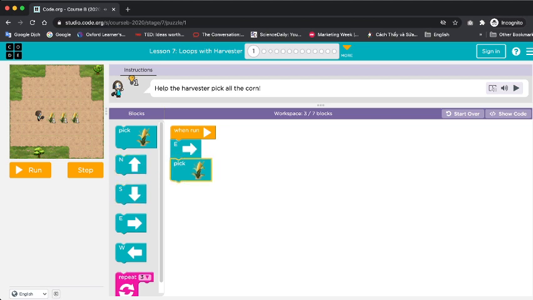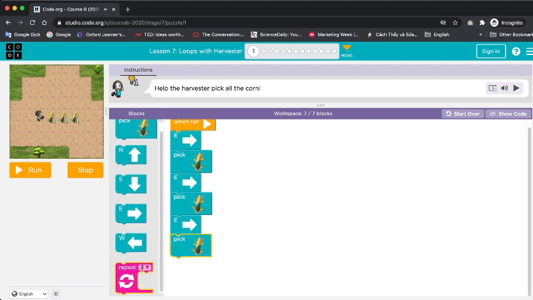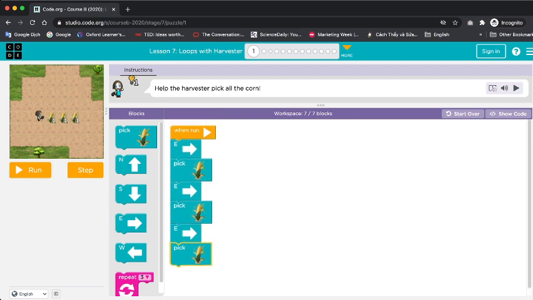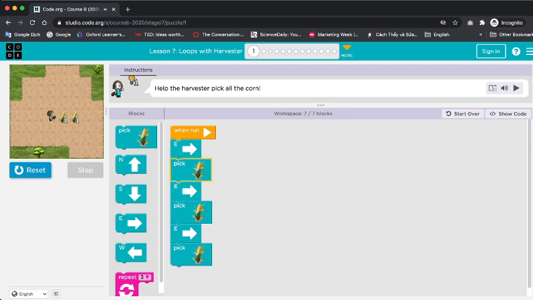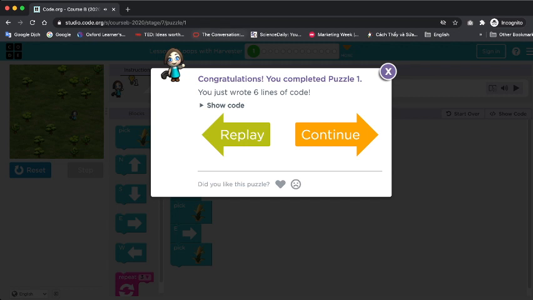And we can pick one corn here, but there are 3 corns, so we also need to go east one more time and pick the corn. And the last time, go to the east and pick the corn. I will hit run to see if we are correct or not. Oh, congratulations! You completed puzzle 1. You just wrote 6 lines of code.